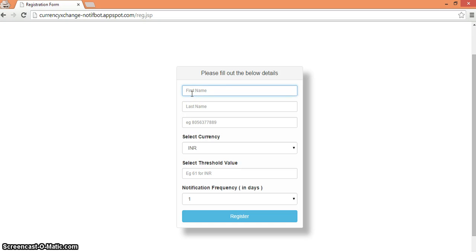You can fill up your first name, enter your surname, and if you enter some junk values, there is a form validation which is used to validate all these form fields. You can enter a proper phone number. This is my phone number.